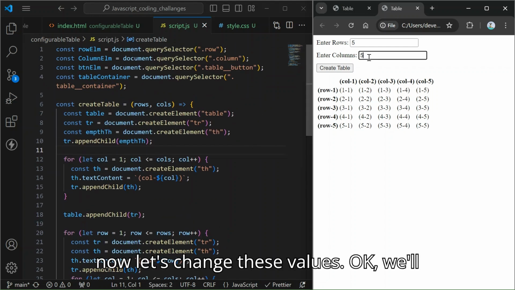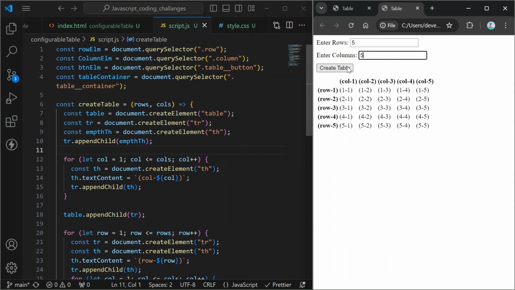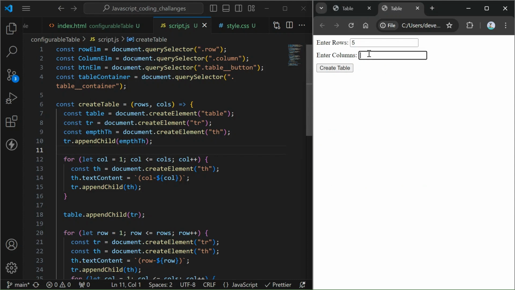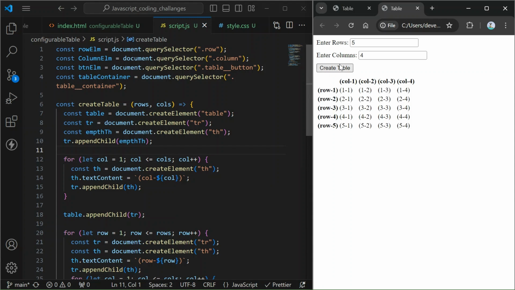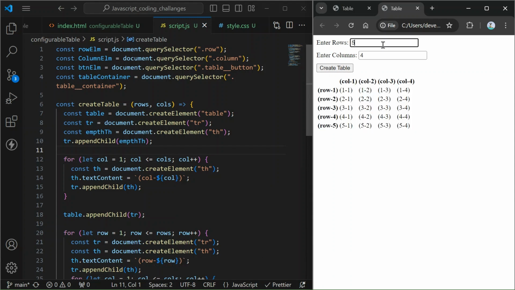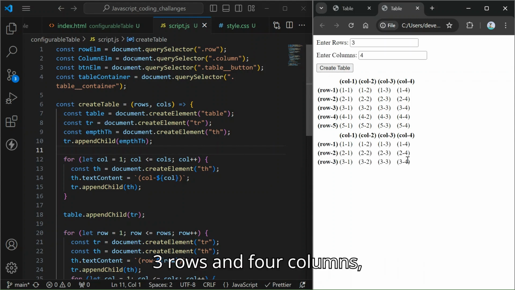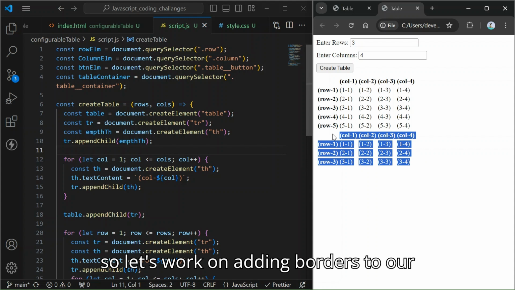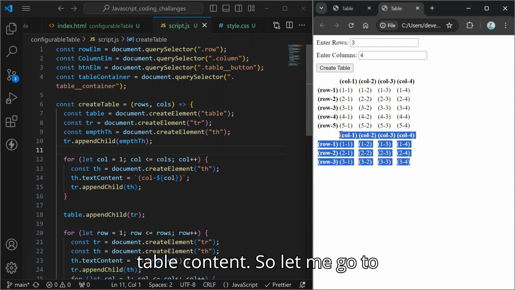So now let's change these values. Okay, we'll see it. You see, we have 4 columns. If I make it like 3 and 4, it would be 3 rows and 4 columns, right? So it's working. So let's work on adding borders to our table content.